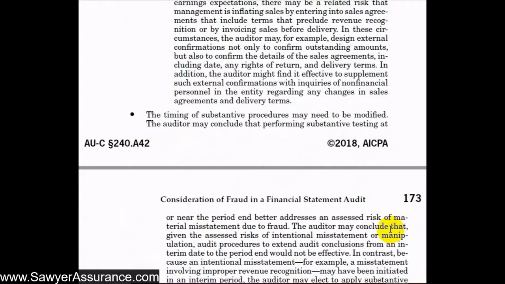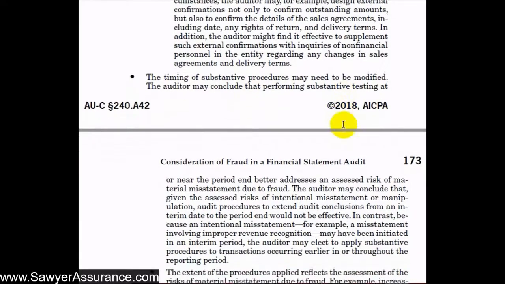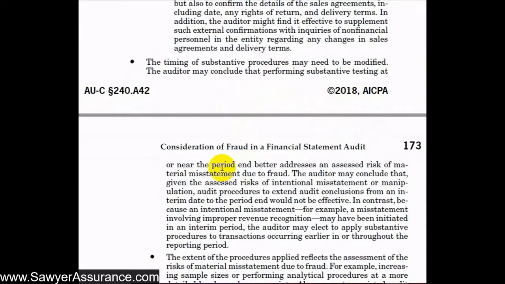So another example of how our procedures might change due to our assessed risk of material misstatement due to fraud includes the timing of substantive procedures. Therefore, we might conclude that performing procedures near or at the end of the period better addresses the risk of material misstatement due to fraud, rather than performing procedures throughout the year. So, for instance, in our normal risk procedure, we might perform interim procedures and then just roll those forward to the year end, which would be an efficient way for us to do the audit. But if there's a big risk of fraud, maybe we can't do that at an interim period and just roll it forward. We need to actually do it at the period end.